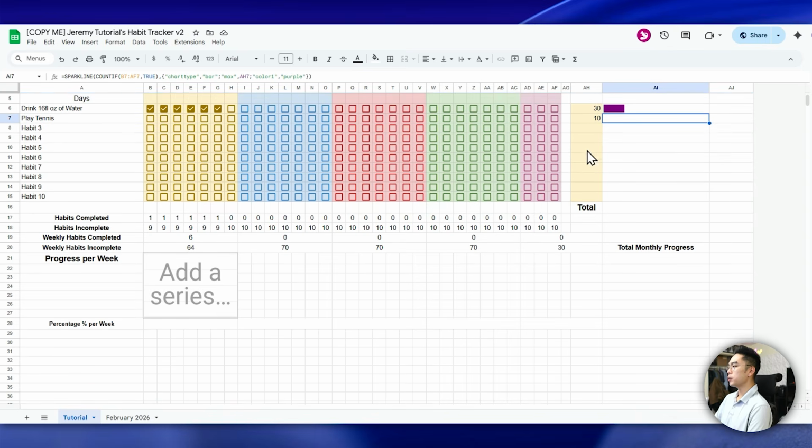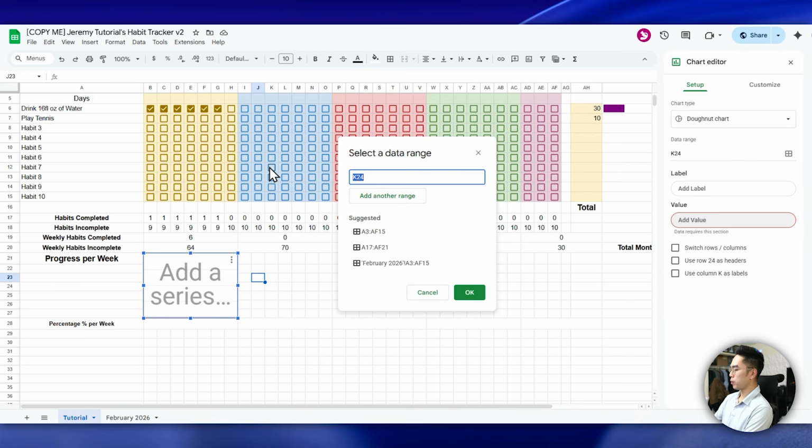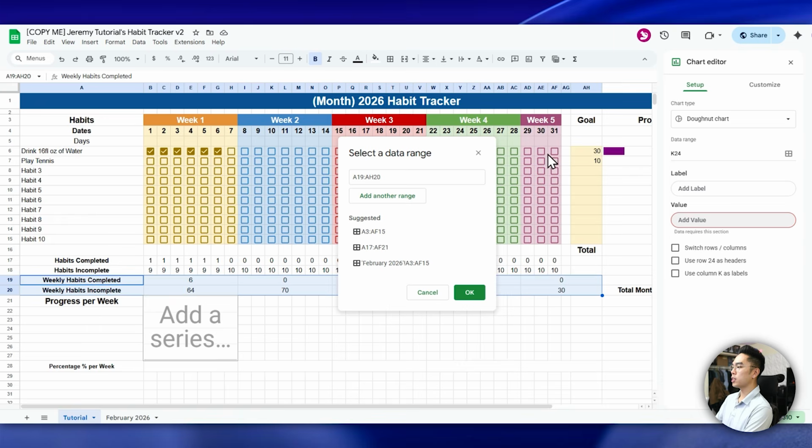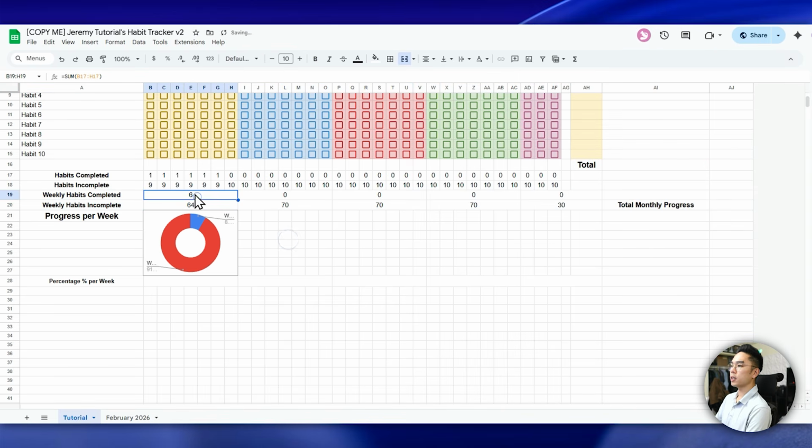The next thing that I want to do is the charts. I already set up a chart for us here. What you just need to do is just double click it, and the data range here, we're just going to go ahead and select data range. And what are we selecting? Just delete whatever is here, and we're going to do weekly habits completed, weekly habits incomplete, and just drag this all the way down to the last week here, and just hit OK. And the value here, you can actually change it depending on the week. Okay, so let's just keep it at B19, B20 because that's this week right here, and that's what we want for this chart.